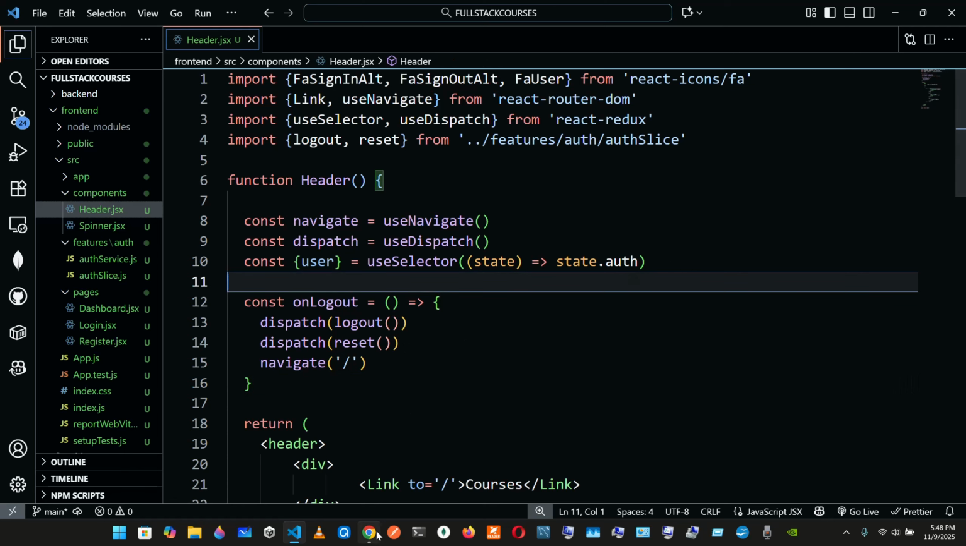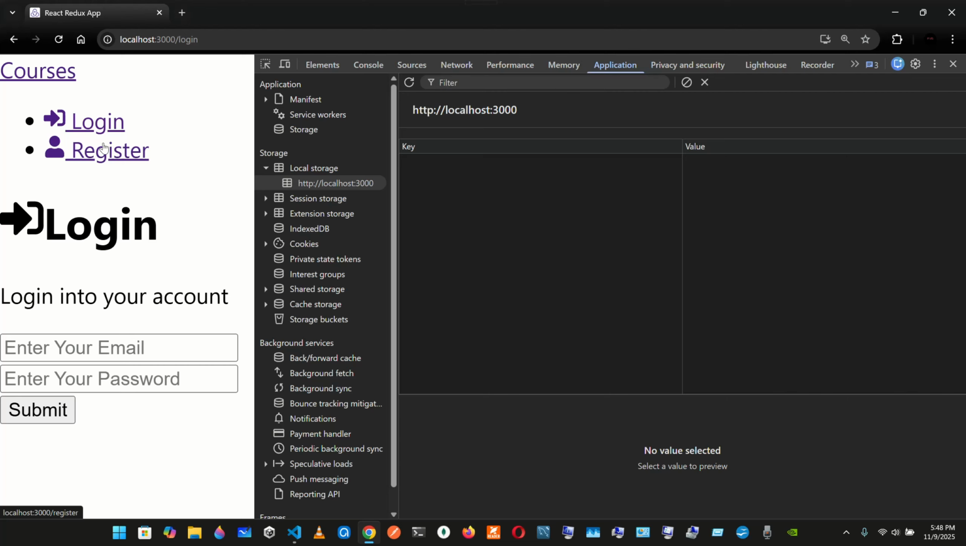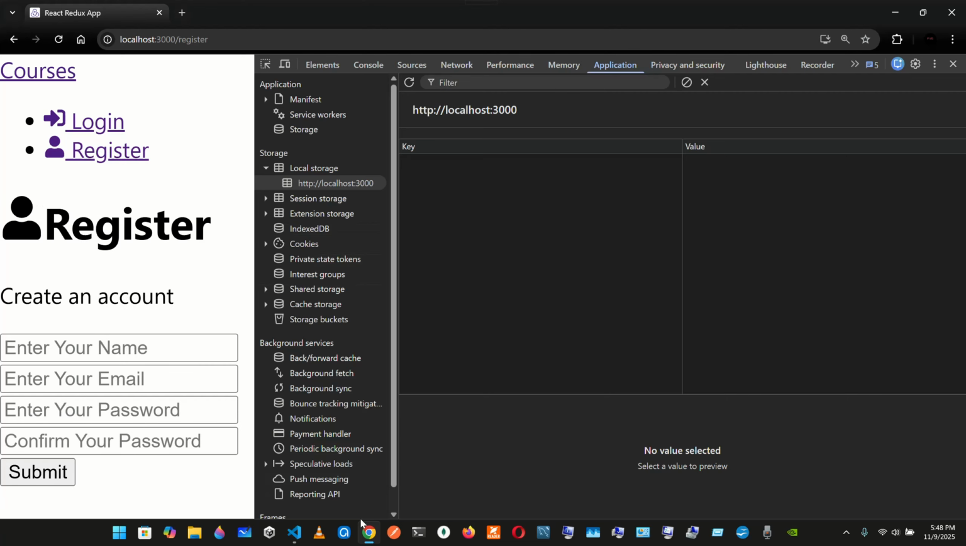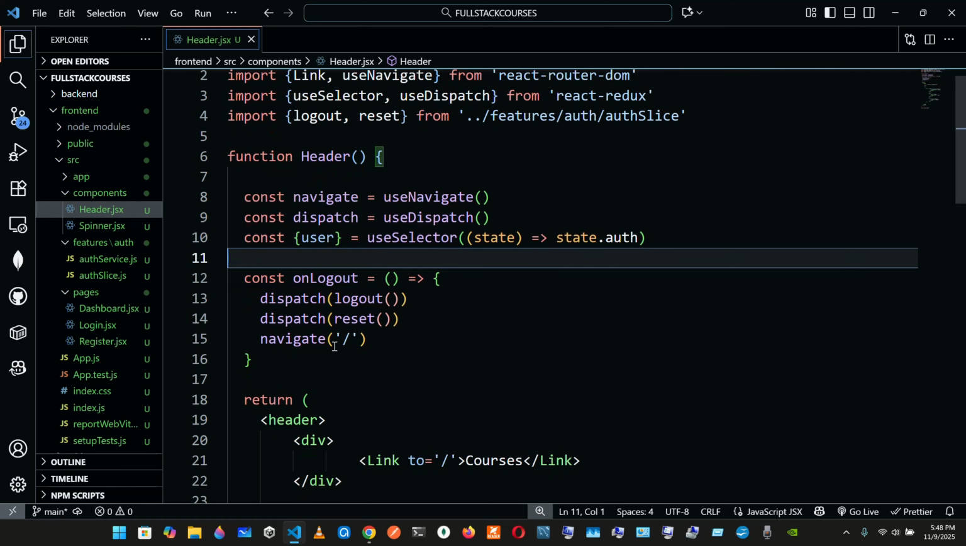Const on, let me see, yeah, see, localhost, login, and then register. And here we have the onLogout arrow function, we dispatch the logout function, dispatch the reset function, and then just the slash that sends us to localhost 3000. What else do we need here? So the only thing, yeah, pretty much we are done.